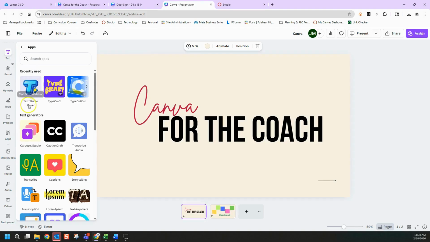What I'm going to search for is this Text Studio Maker. It's at the front for me because I just recently clicked on it, so you might have to search Text Studio Maker. And then Typecraft. I really love both of these, but there's so many here that you can use that you can basically make a font your own. Another great thing this is useful for is if you're creating a graphic for a t-shirt, this gives you so many more options than just basic fonts.